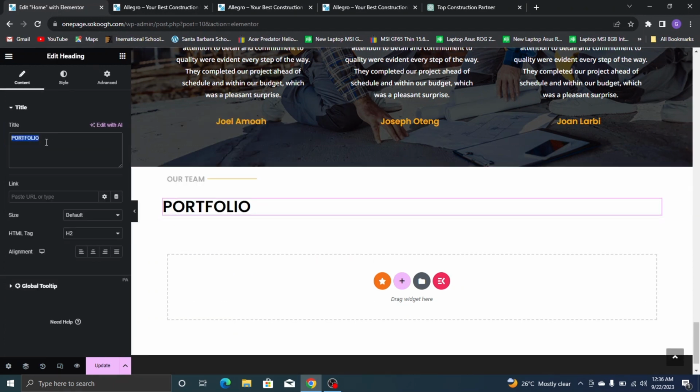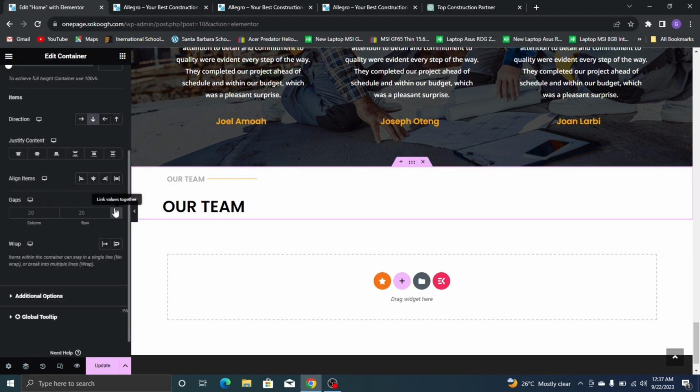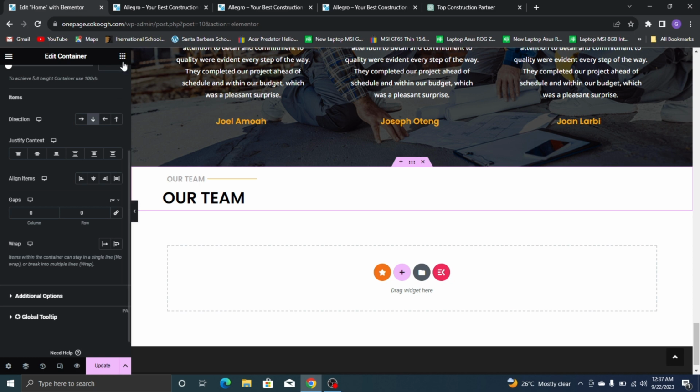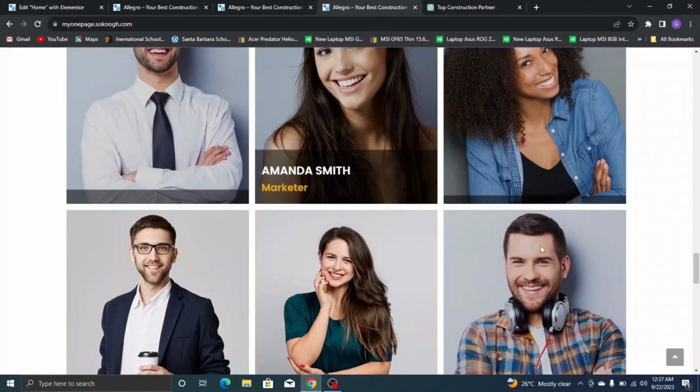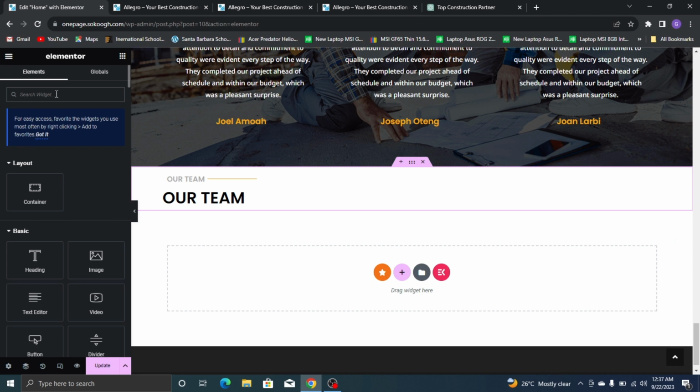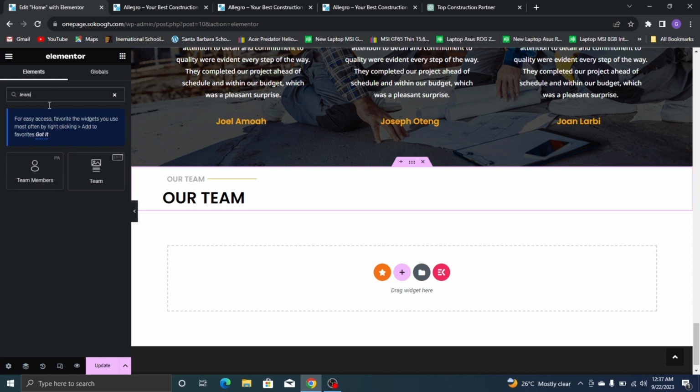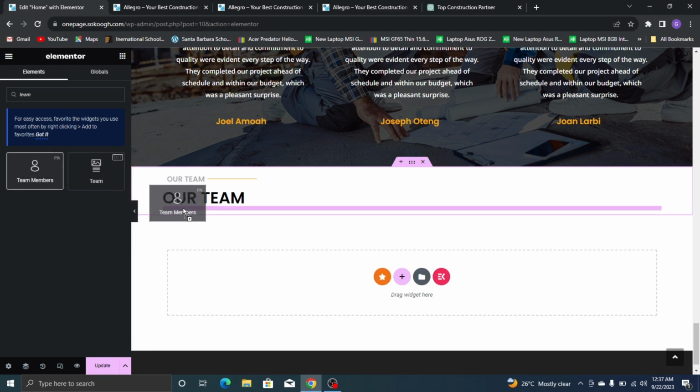Then we'll change this to, no, not exactly this. And then now go back to this container here, the gaps, release it so that it goes closer. Now we can officially start building the team block. To do that, let's start the team. And then I think it's the team members one, but I'm not sure. Hold on. First things first, let me drag. Okay, let's drag this in and see.